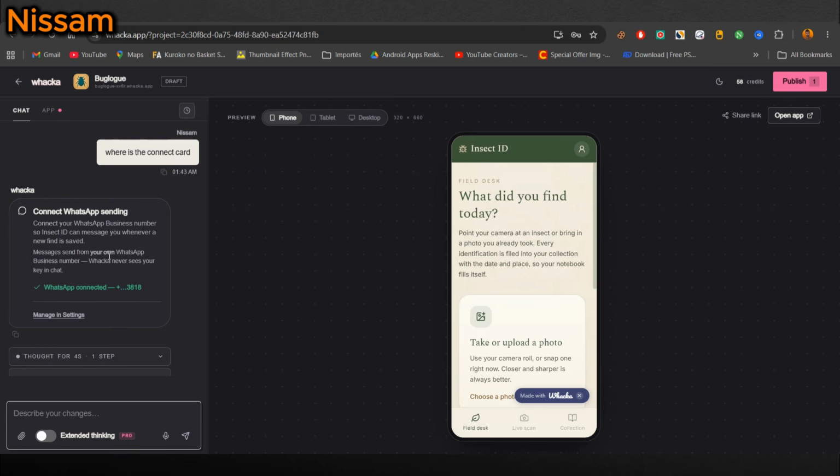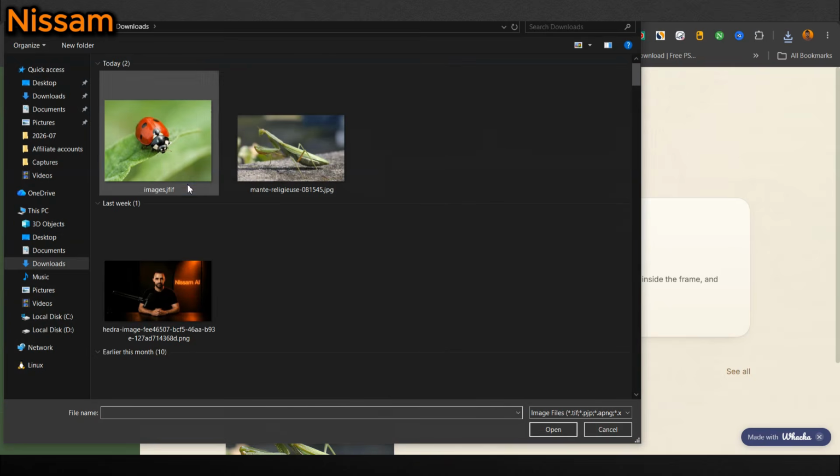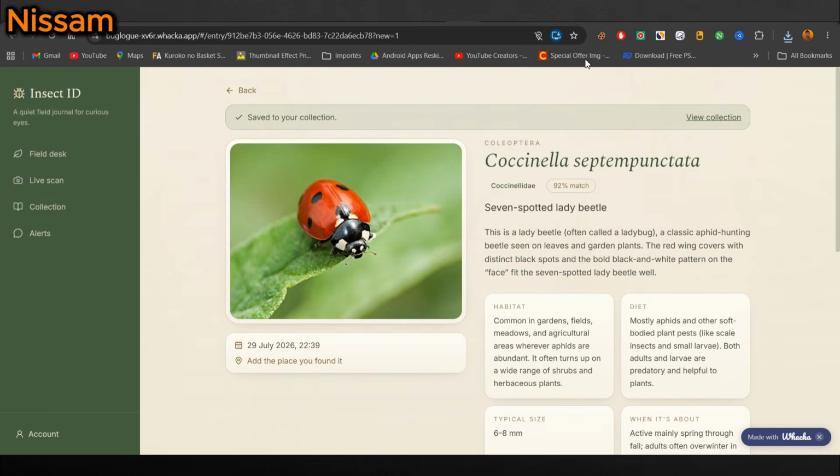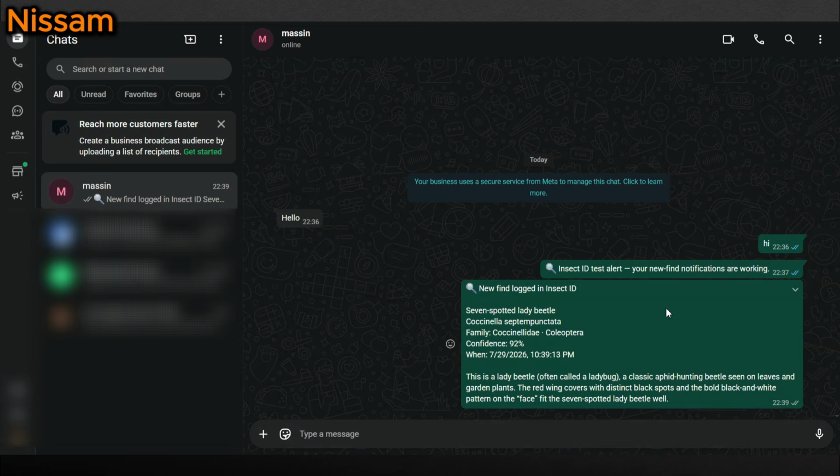So watch this. I test the app with a new photo. It identifies the insect, saves it, and a few seconds later, right here on my phone, a WhatsApp message comes in with the details, sent directly from my own business number. Nobody had to open the app and check. It just told me.